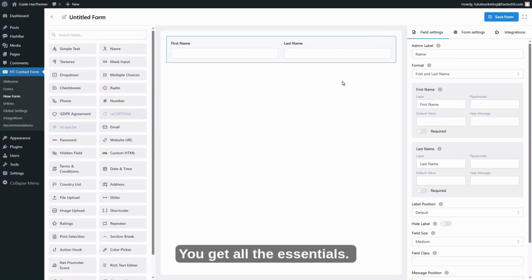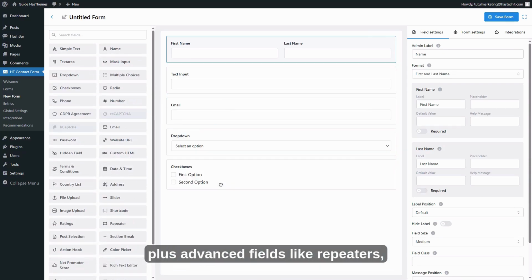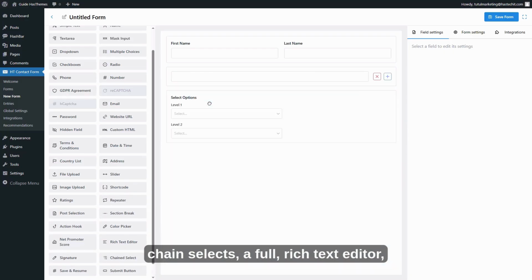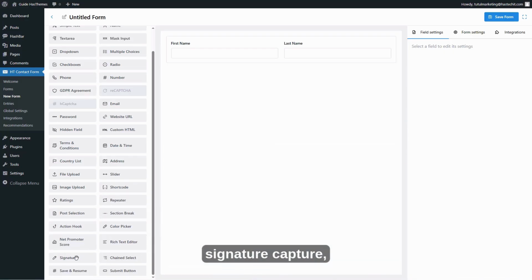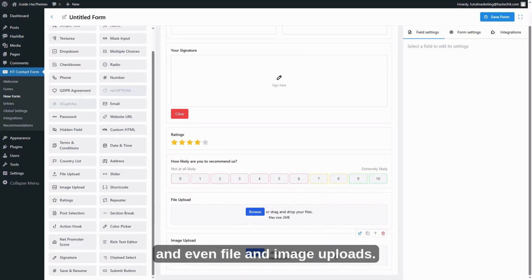You get all the essentials: text, email, dropdowns, checkboxes, plus advanced fields like repeaters, chained selects, a full rich text editor, signature capture, star ratings, NPS scores, and even file and image uploads.